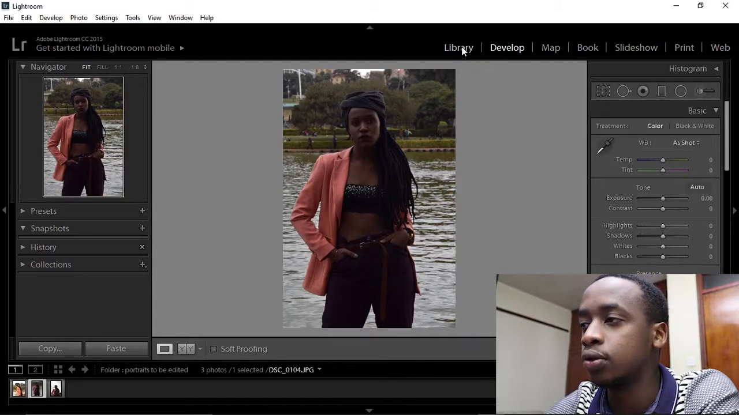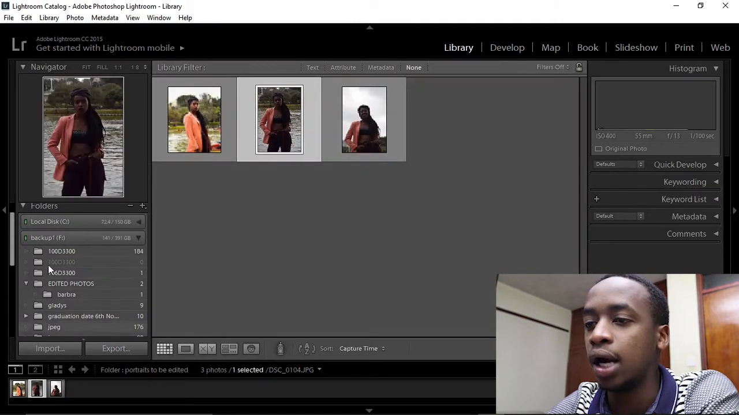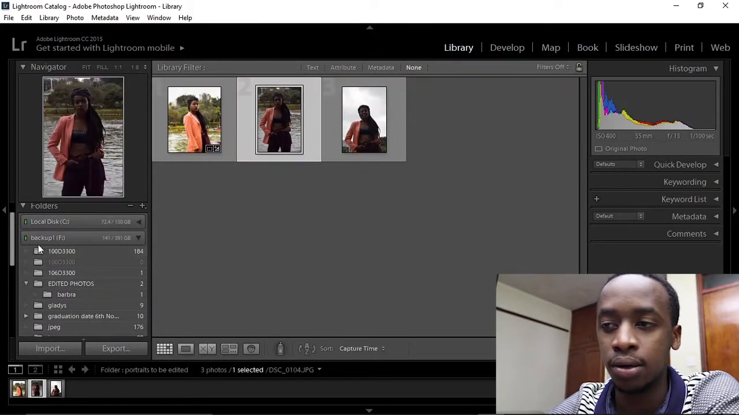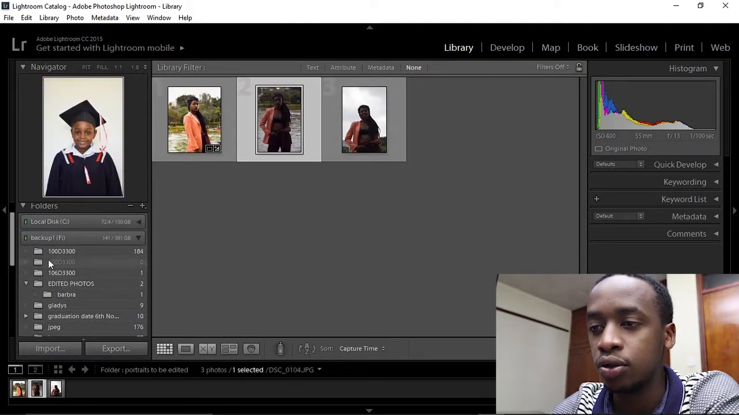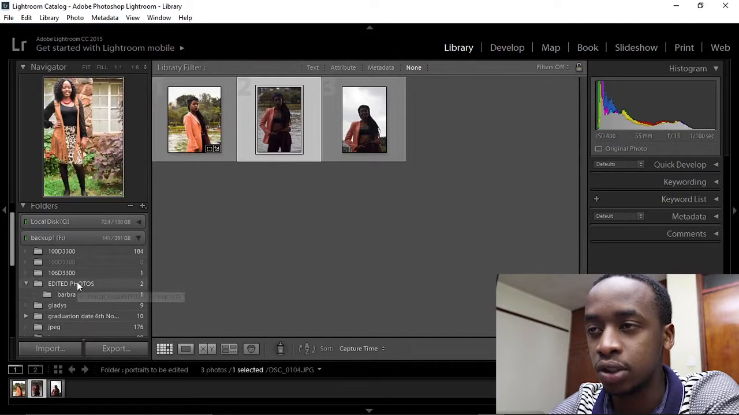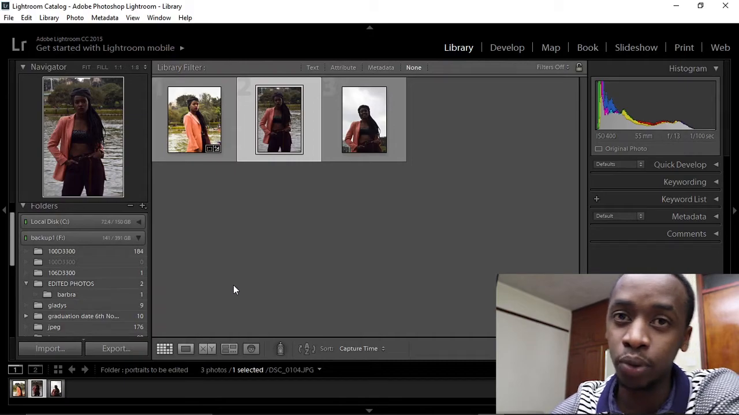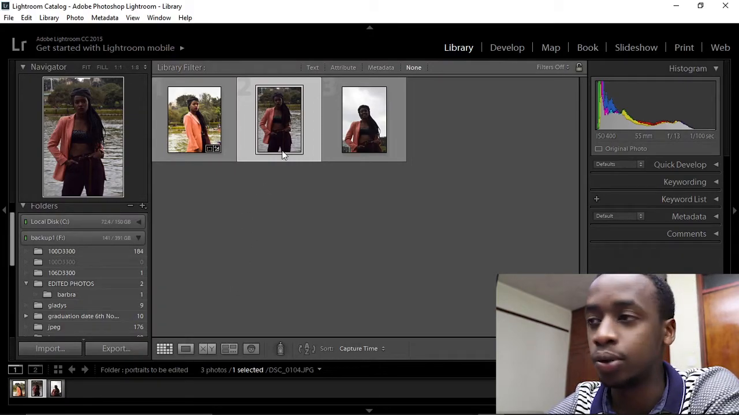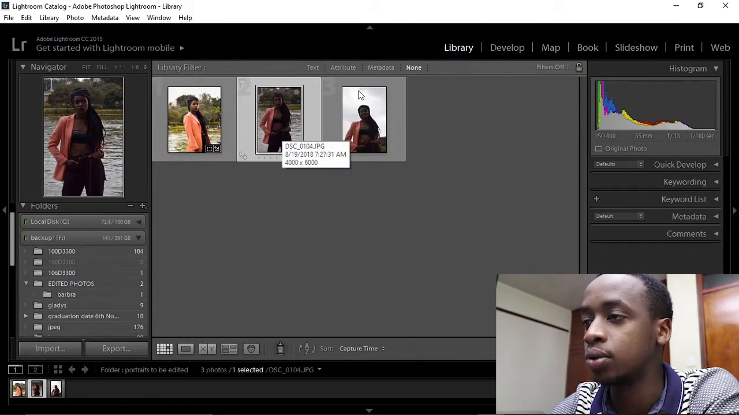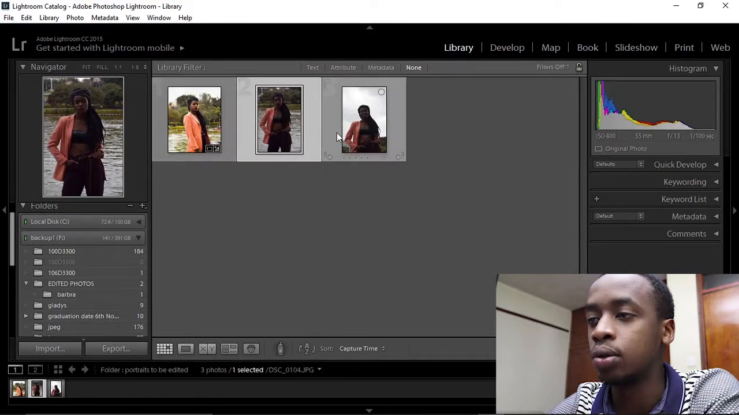If you guys want to know how to import this photo, you first of all go to Library, and then using this side you're going to look for the photos that you want to take based on where you have put that photo. So in our case, I took these photos and I put them in a specific folder.